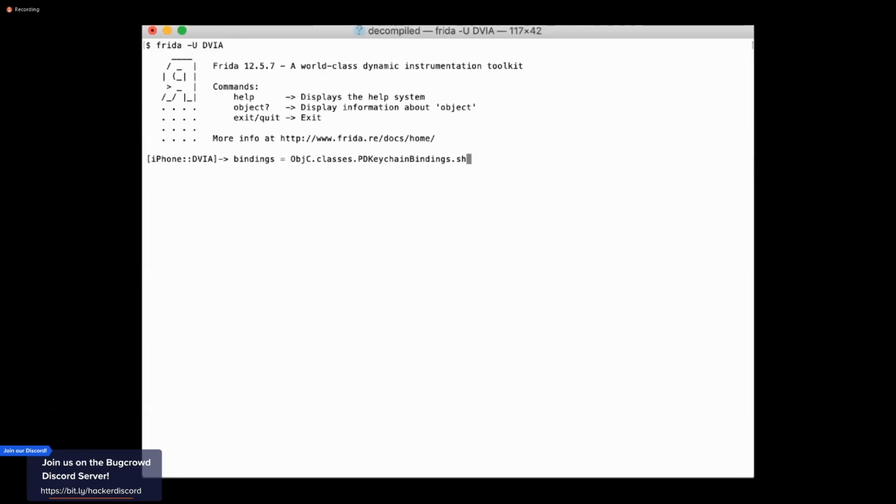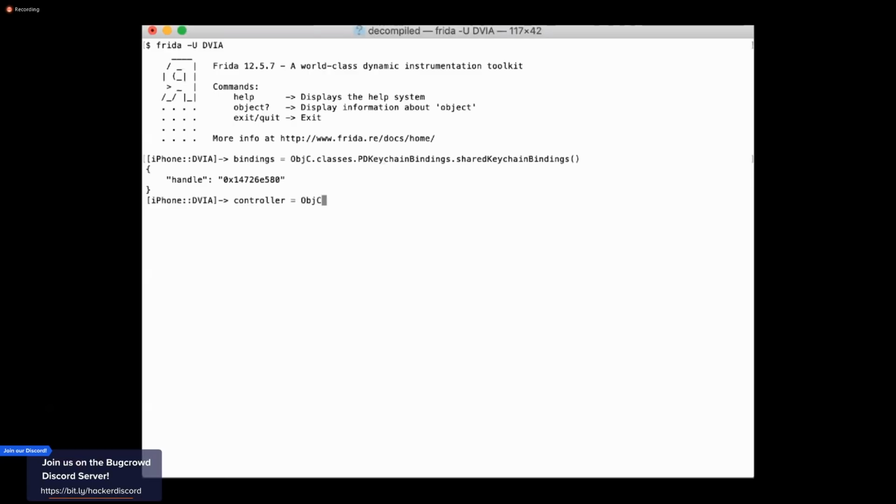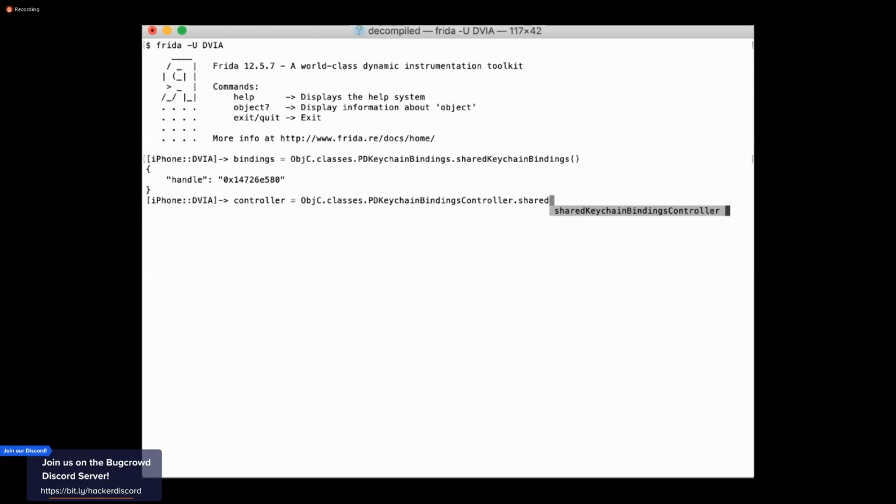So I'm just creating a variable called bindings here, and I'm using Frida's ObjC.classes, which is just an array of all of the loaded classes within the application, to grab a handle to PDKeychainBindings and then call sharedKeychainBindings so that I get an instance, hopefully, of that class. And you can see that Frida is going to try and autocomplete where it thinks it knows what we want to do. And that includes things like autocompleting right here, the name of a method that hangs off of that particular class that I'm looking at.